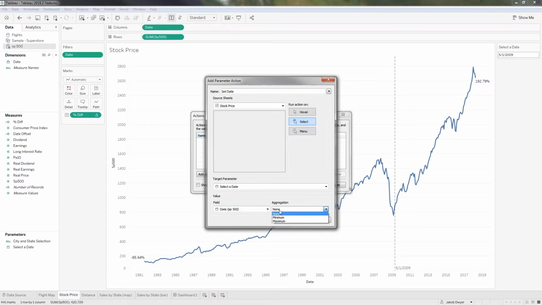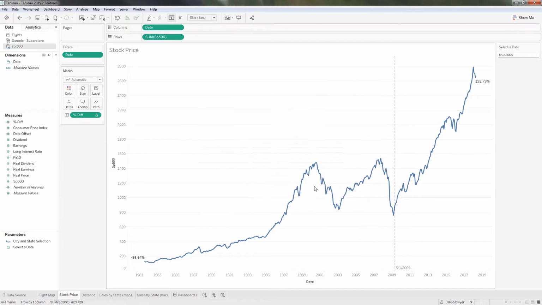Aggregation, I can choose to send an aggregate value to the field. So if I was setting a numeric value and I wanted it to be the sum of sales or the sum of the stock price, I could do that. Here, I just want it to be the date itself, so no aggregation, and I'll say OK, and OK again. And now I should have a very nice interface that whatever point I click, that sets the parameter value, and you can see the parameter value changes as I click, as well as the reference line and that end value.